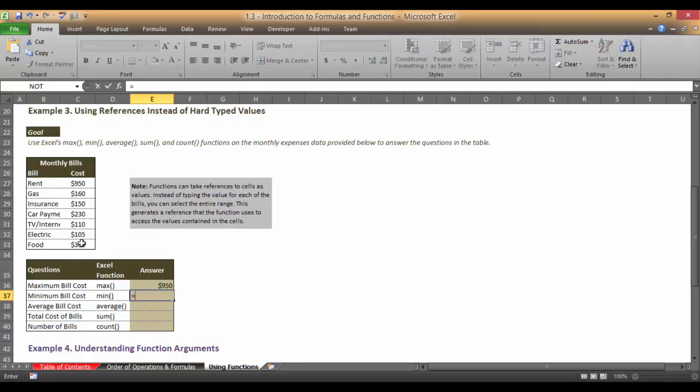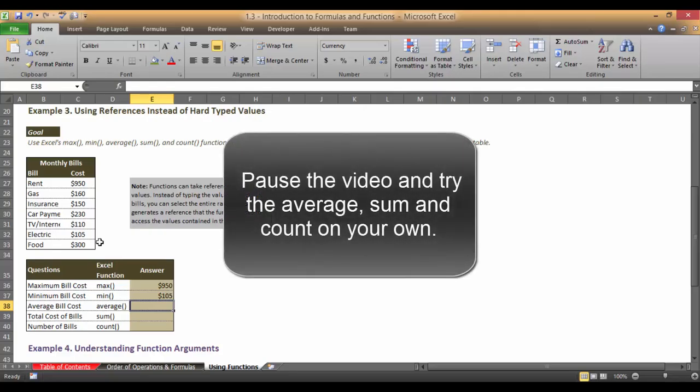We're going to start with an equal sign, type in min, open parentheses, we're going to select the range of data, and then we're going to close it off. And now you can see we got the electric bill, which is the cheapest on the list at $105. Why don't you pause the video and see if you can get the average, sum, and count ones on your own. I'll give you a few seconds.